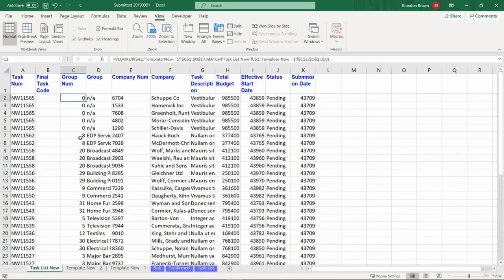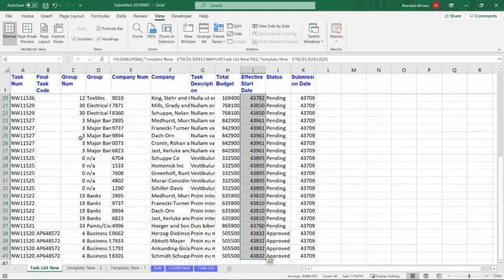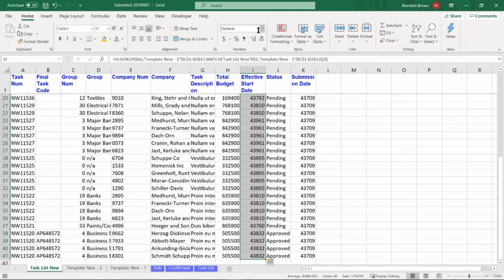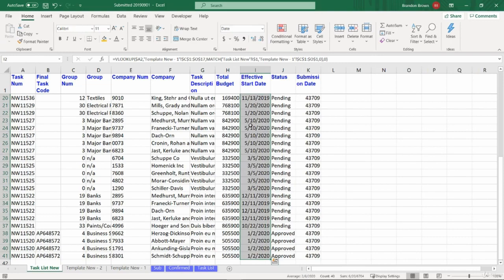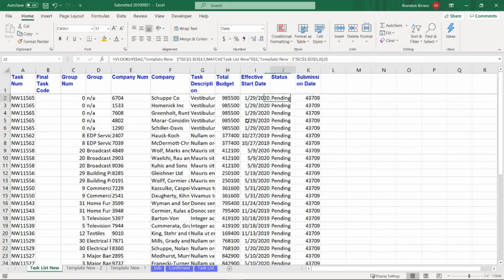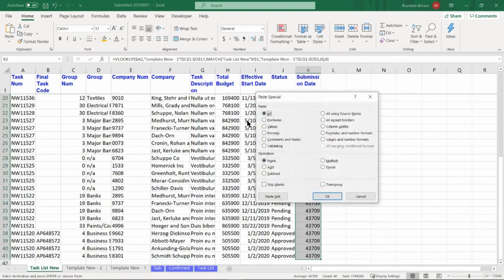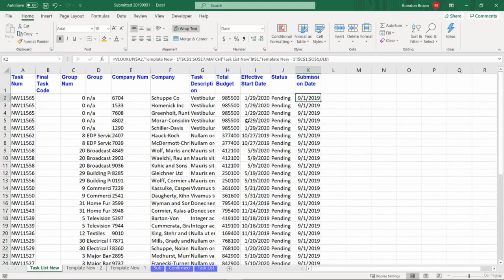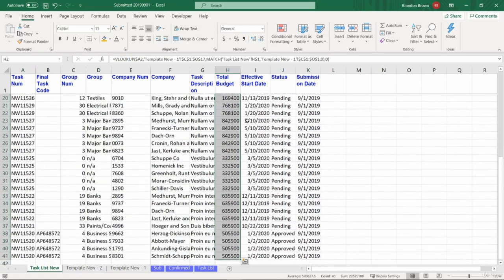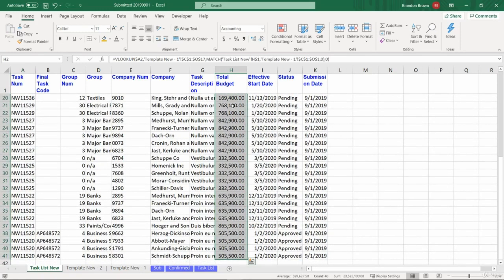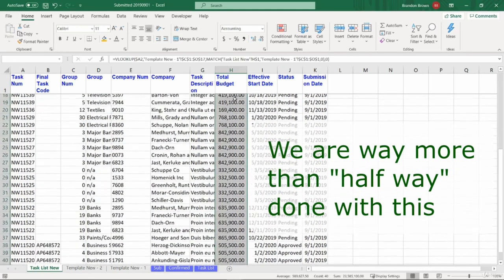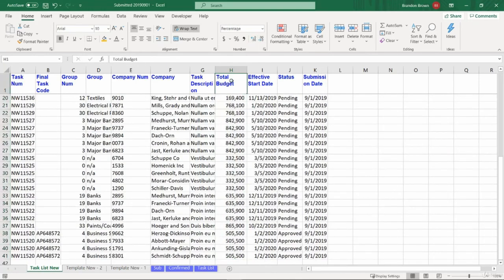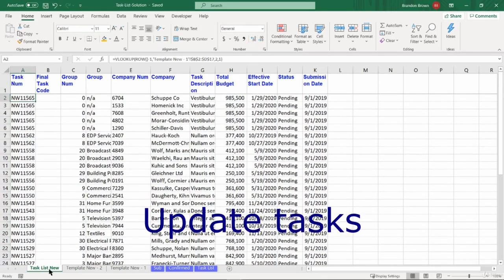This is one of the reasons why Excel is so cool, because you can do cool stuff just like that. And there's a lot of creative things you can do in Excel. Submission date, we want the same exact format for this one. And there we go. That is our new list right there. We're pretty far along on this. I would go as far as to say we might be halfway, maybe a little bit more, done with this project. That's all the news. Now all we need is the updates.